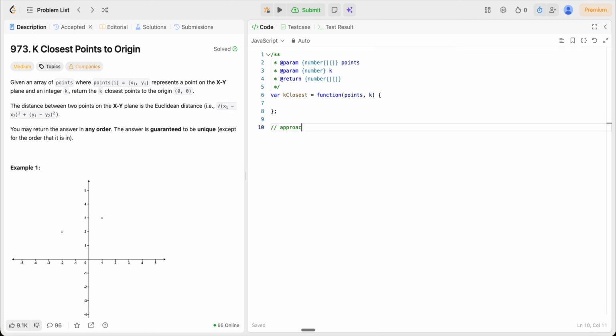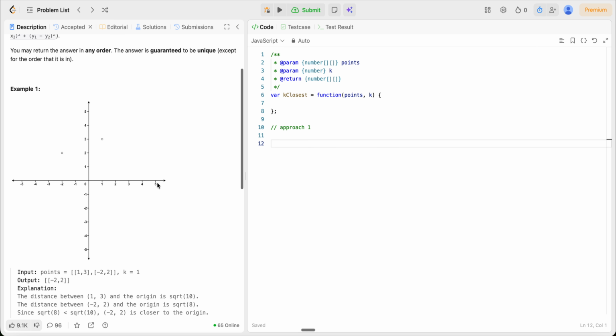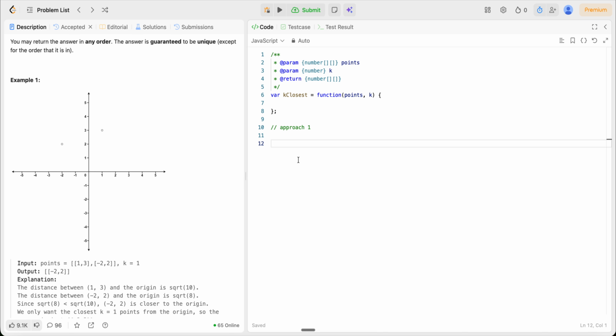So now let's see. Approach 1 to this problem would be to go through all the points: iterate over all the points, calculate the distance, sort the array based on the distance, and pick the first k elements, right?